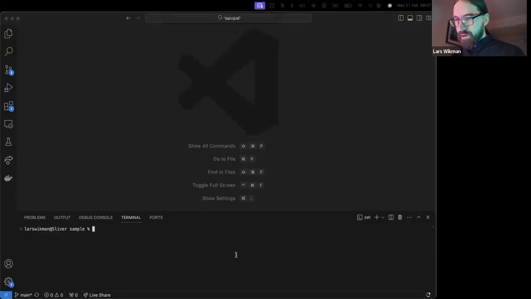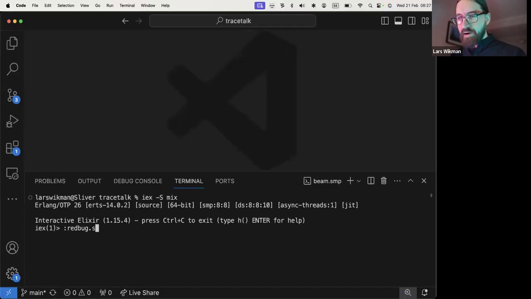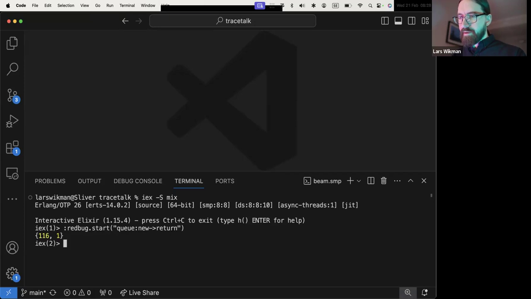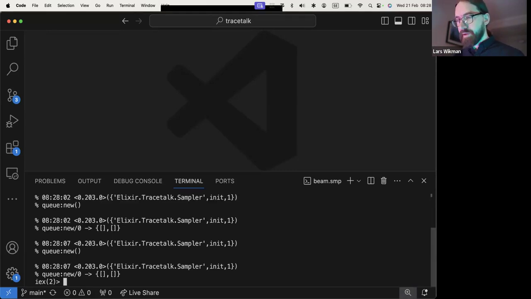So we can do a, let's see, this is the one, yeah. We can actually just do a quick demo of Redbug here. Return, let's be fancy. So this is a demo project where the trace talk sampler will run q:new every couple seconds. So here we get the traces printed, which is interesting.